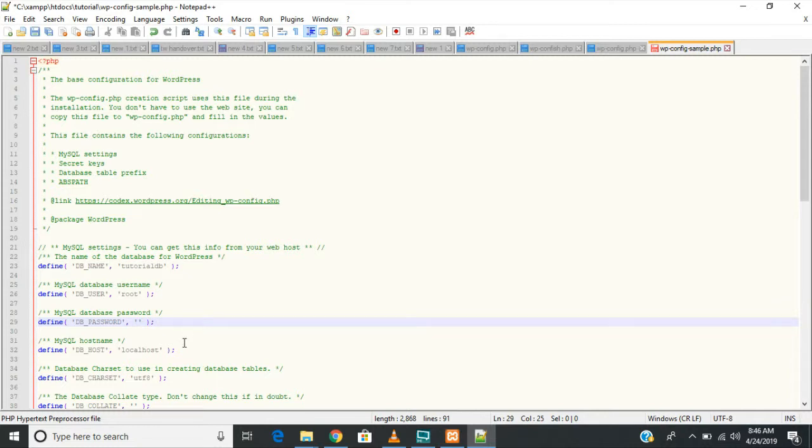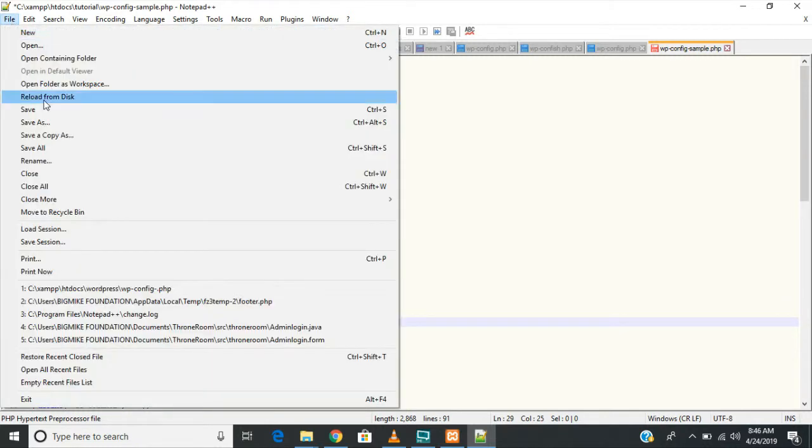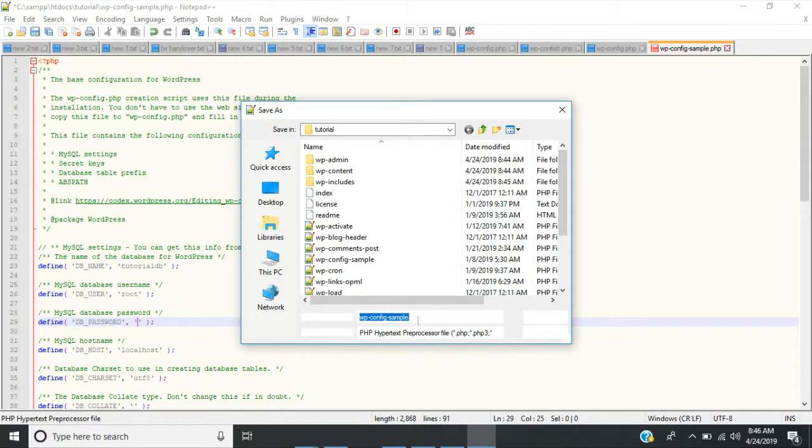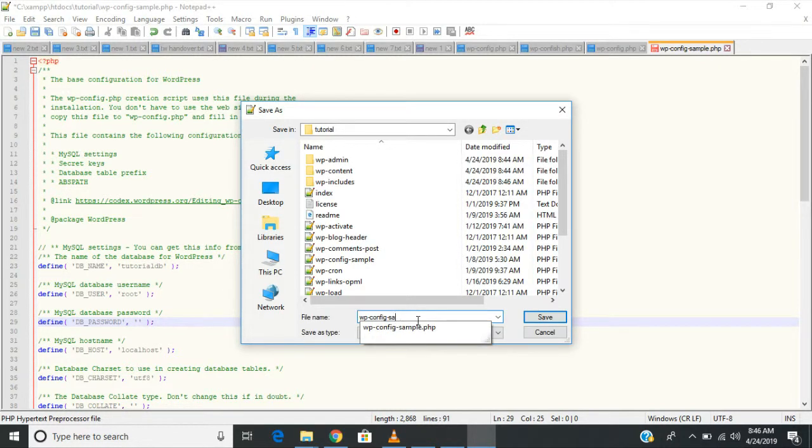Now you don't save this file, but instead you save it as a new file. So you take out the sample from it. Now it's wp-config, because the sample file still has to remain there the way it was. So you're going to save this as a new file, wp-config.php, of course, and save.